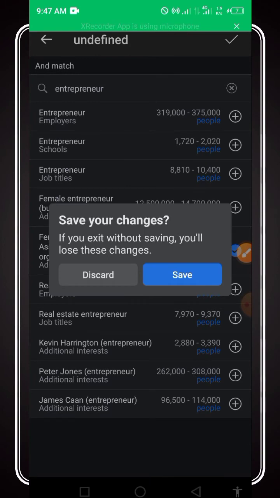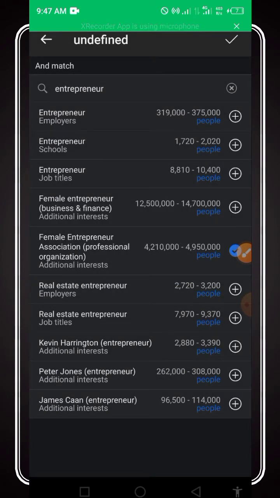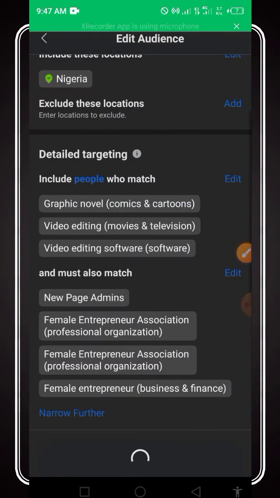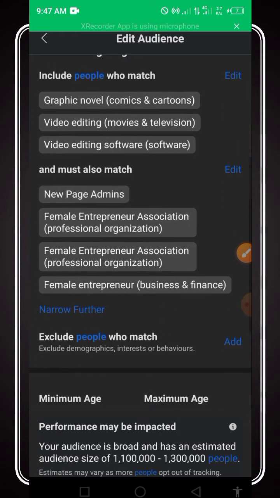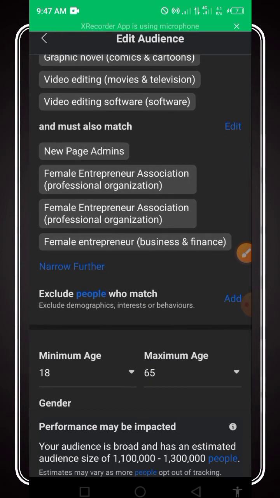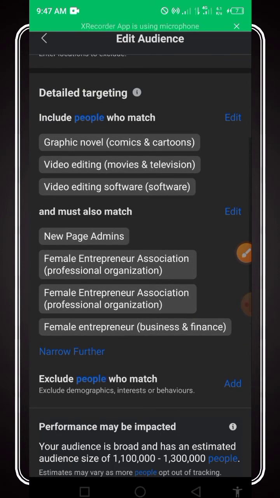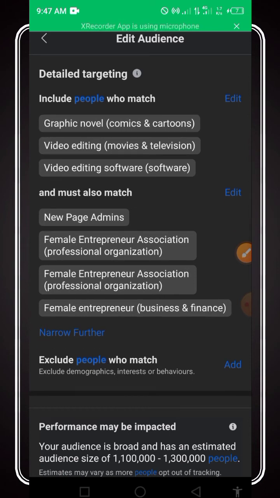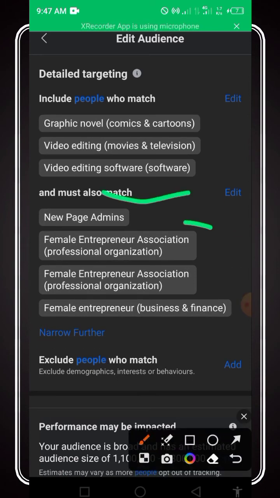So let me just come here now. I'll click on entrepreneur as interest. So let me say I click on this. When I'm good to go, I'll just say okay. So now you can decide to leave that. But if you think that's a mistake, you can go back to that place called must also match, which is this place, and get all these people out of there.